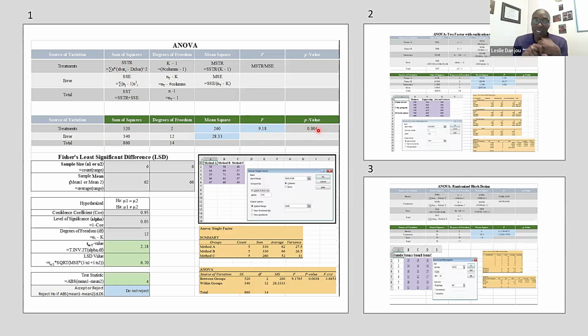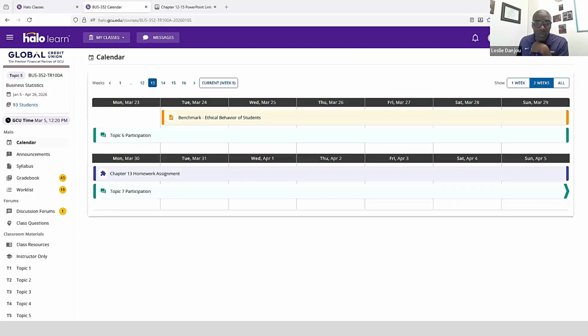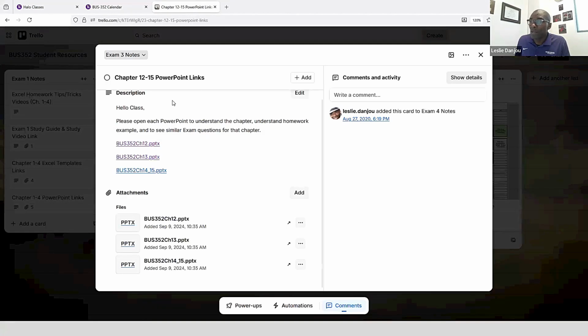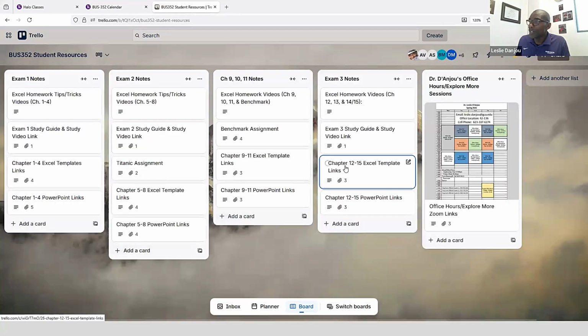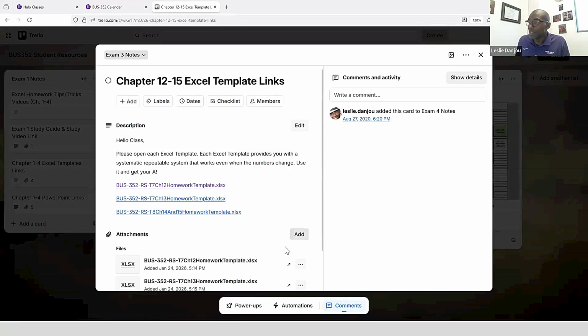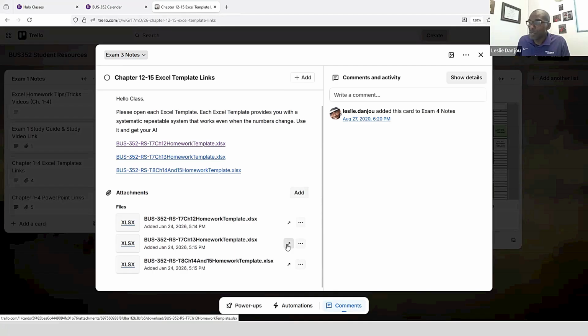If you would, please open up chapter 13 in Excel within your Trello board. Let me go find my Trello board. Once again, in the description below is where you'll find a link to the Trello board. So please click on it. For chapter 13, we'll look for chapter 13 Excel. Grab it, click it, scroll down. Grab chapter 13.